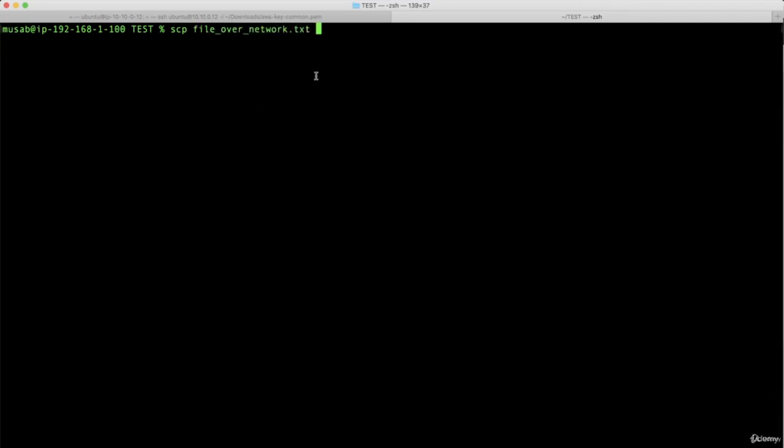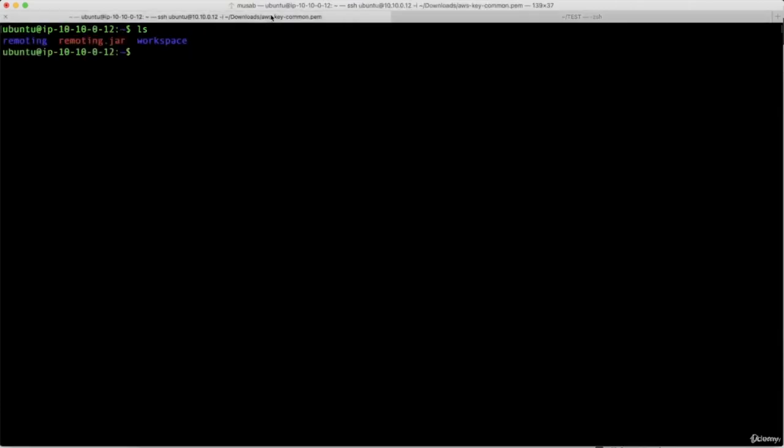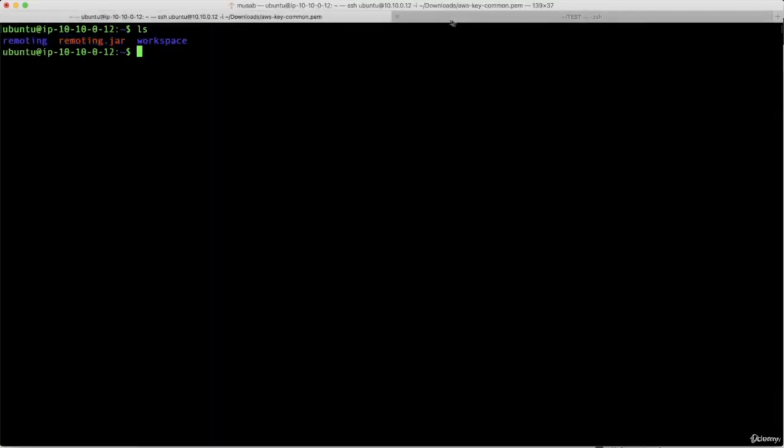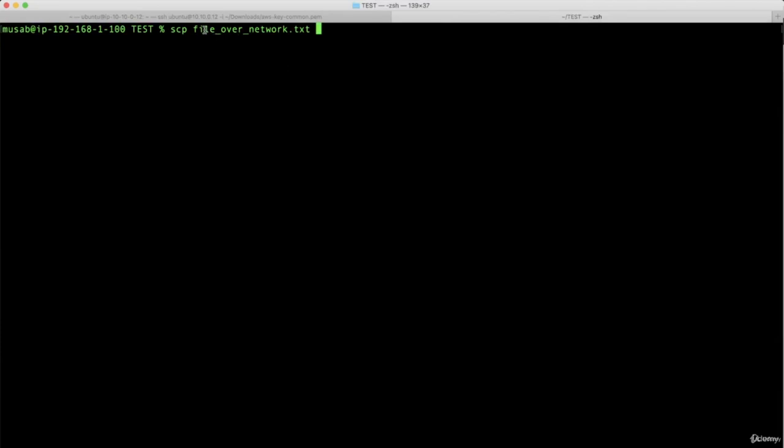By the way, it works from source to destination, which means that you can copy files from here. For example, you can copy remoting.jar from this remote server to your local machine by providing the path here and providing the destination as your location on your computer. But how to do that? Don't worry, follow me for now. So scp file over network.txt. This is the source, which is the file that I have locally.